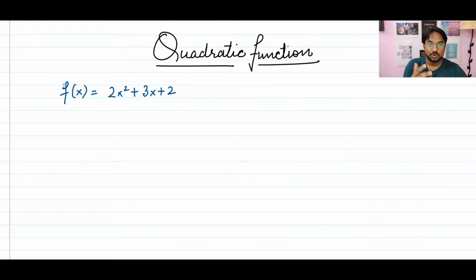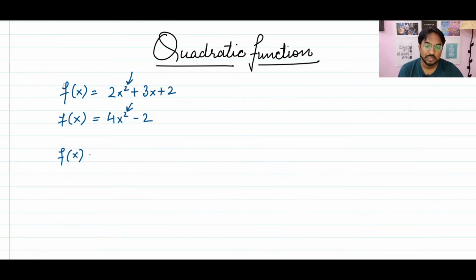This is a quadratic function. Let's say we have f(x) = 4x² - 2. This is a quadratic function because the degree is 2. Now let's say we have a function f(x) = 2x - 4. Is it a quadratic function? No, this is a linear function, because when the highest power of the variable is 1, that is called a linear function. So it is not a quadratic function.